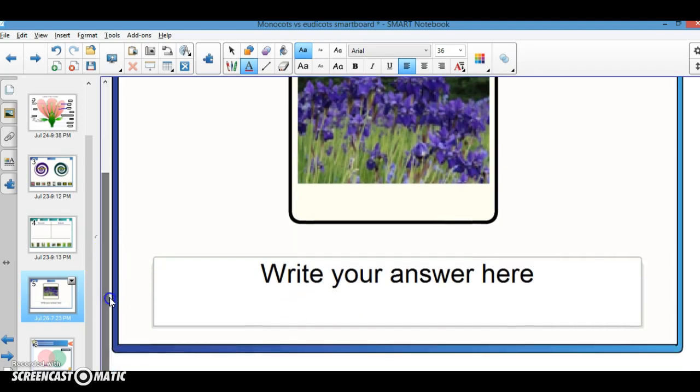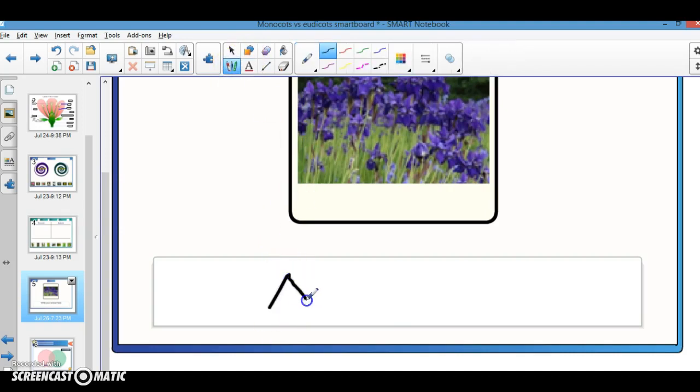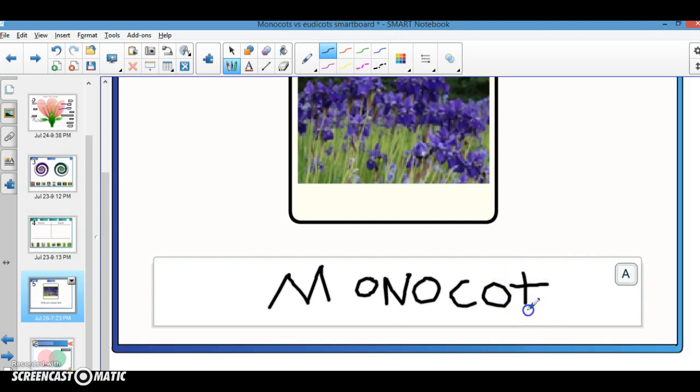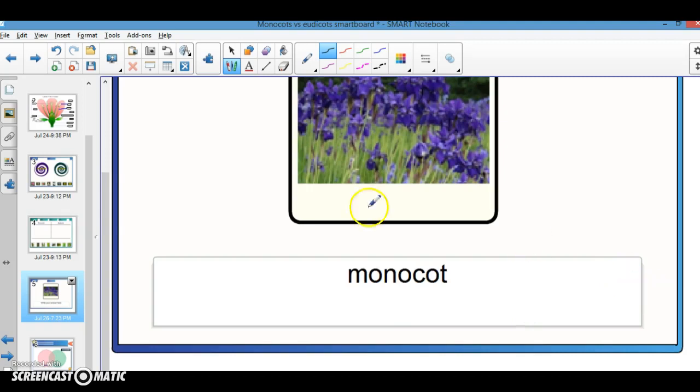It was working earlier. Here we go. Sorry for the difficulty with this. I don't have a mouse, so I'm just freehanding it off of the keyboard pad. And then there we go.